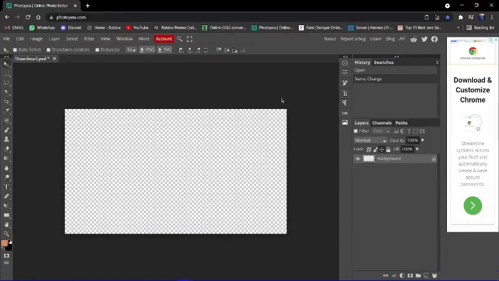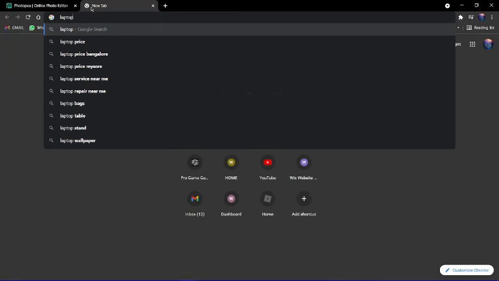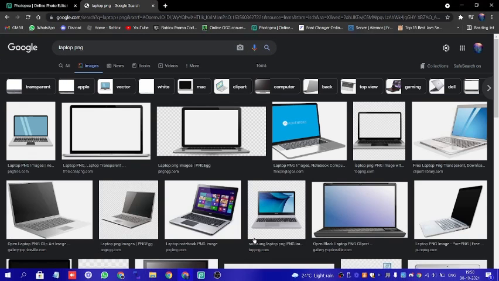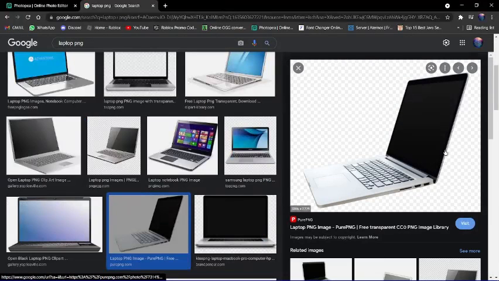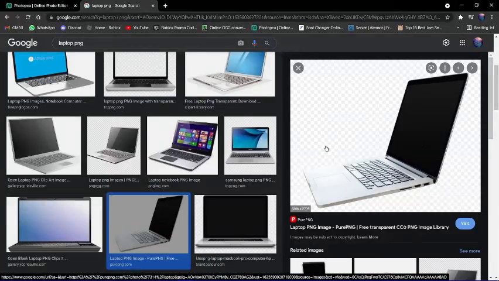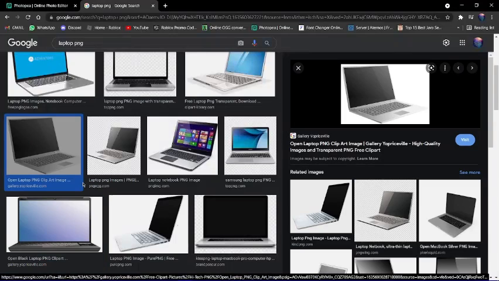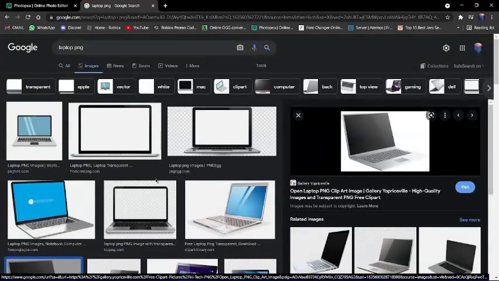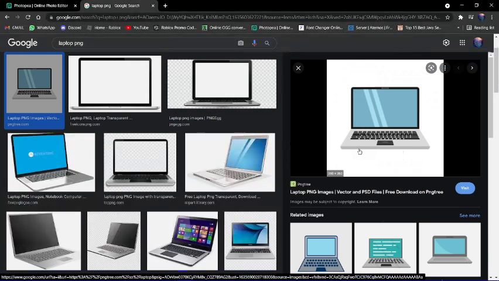So my thumbnail is going to be reviewing a laptop, for example any laptop. So we're just going to go here, we're going to go for a laptop PNG. We can choose anything we want. I'm going to be going with this one as it has zero reflection. It comes as a PNG, so the white background is gone. So for example, let's just take this image.